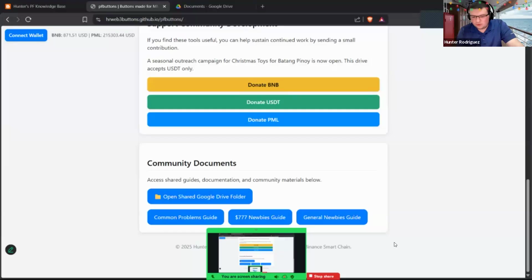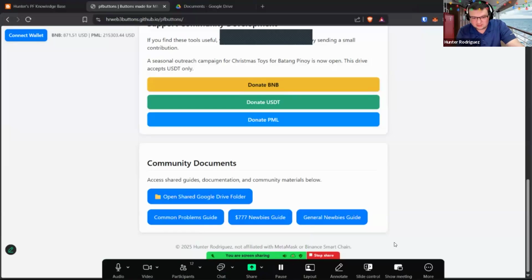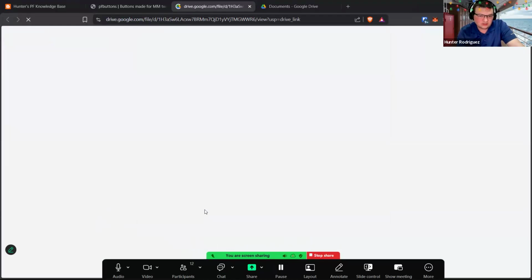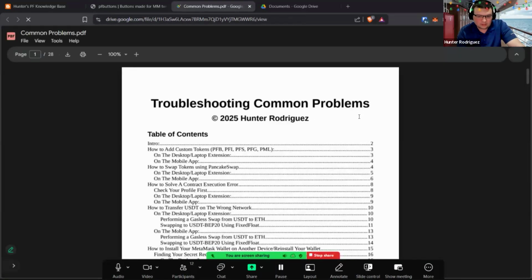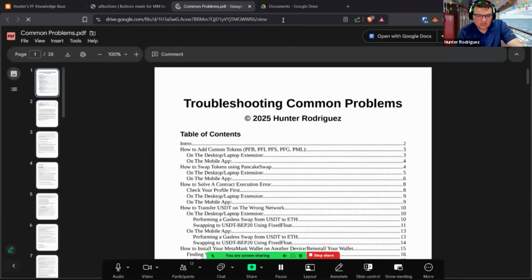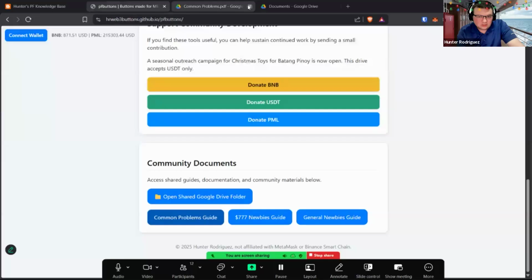And the first change, which some of you might have noticed when we were looking at this feature just a minute ago, is that under the Community Documents tab, I now have quick links to some of my most popular documents. So we have the Common Problems Guide, which takes you directly to the Common Problems document I have. And it's a similar story with the newbies guides that I have.